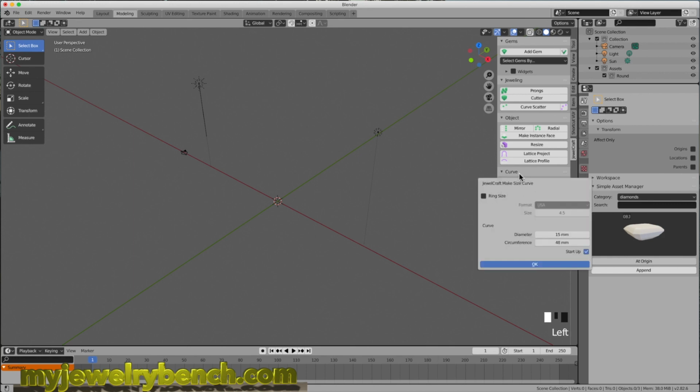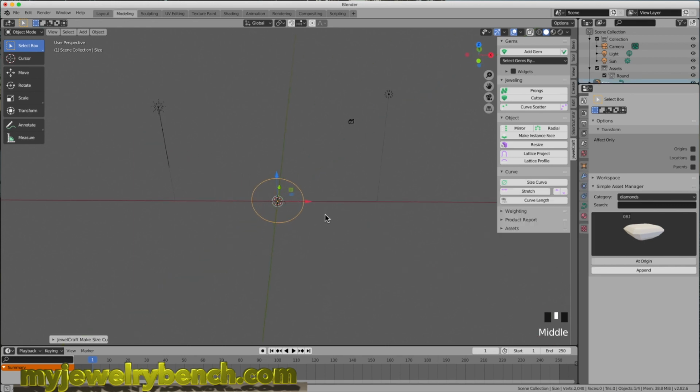With those open, I'm going to select ring size. Press the JewelCraft curve ring size button, select ring size, make sure that's got a check mark in it, whatever country you're working with. I happen to be in the US, and then I typically design my rings, I start them at a size 7. Press OK, and it puts a curve or a circle on your screen that is a size 7.